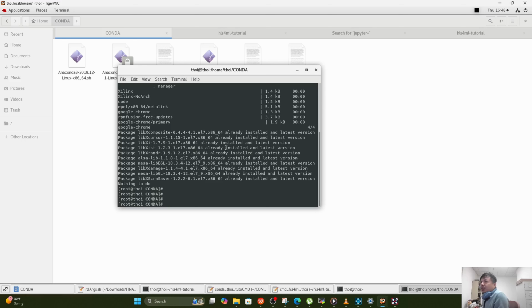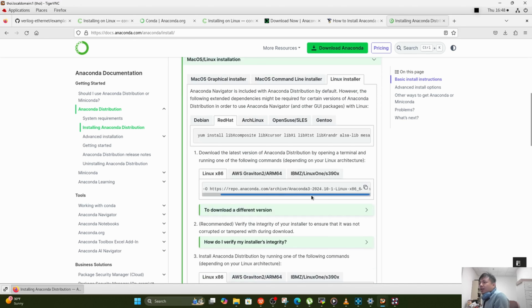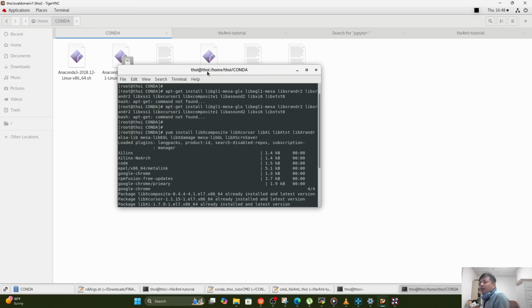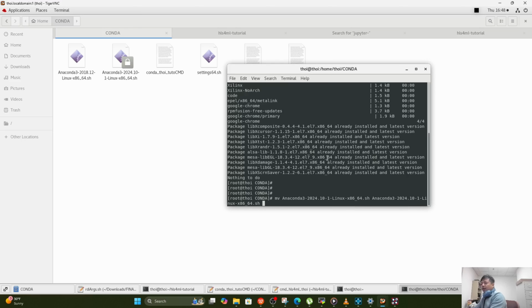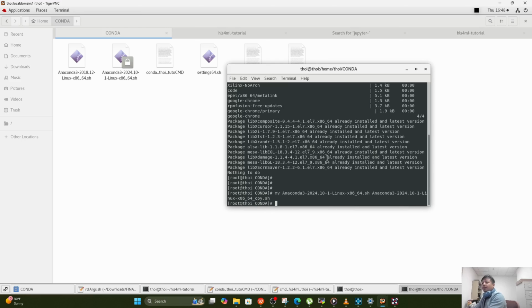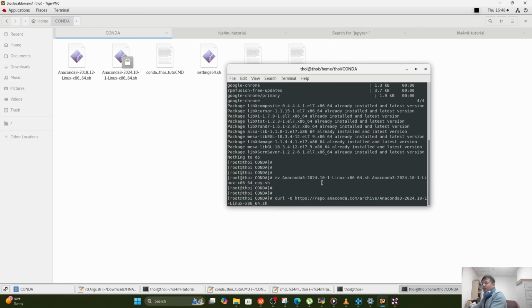Yep, so I've already installed all of these packages. That's the first thing. Second, I'm going to download the same command right here. Okay, so let me rename this 24 to 24 CPU. Okay, cool. And now I'm going to paste the command.